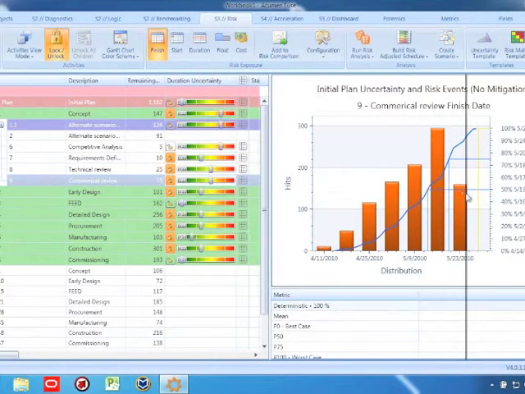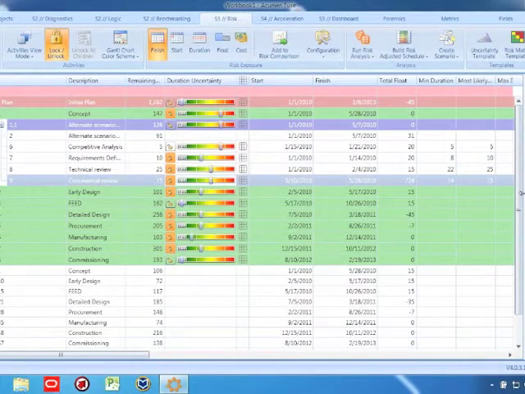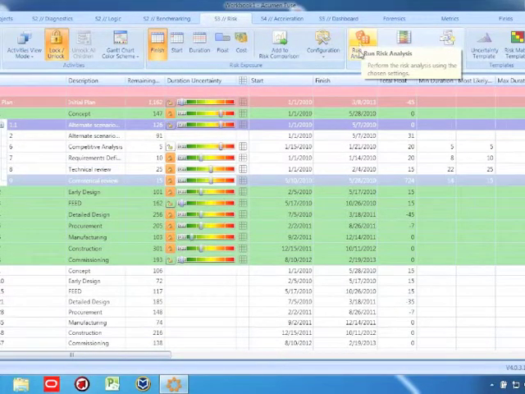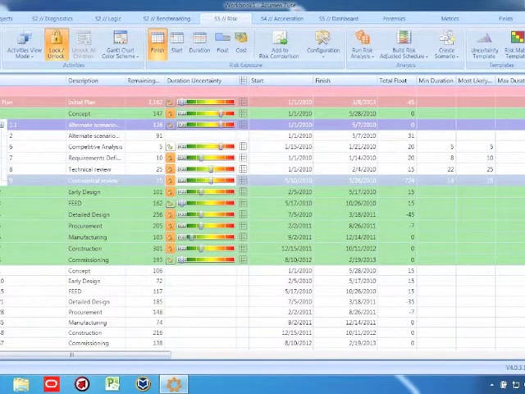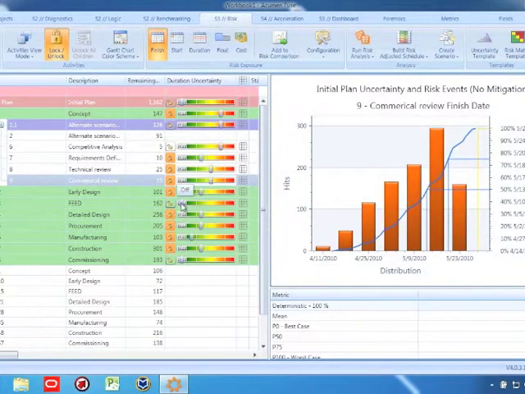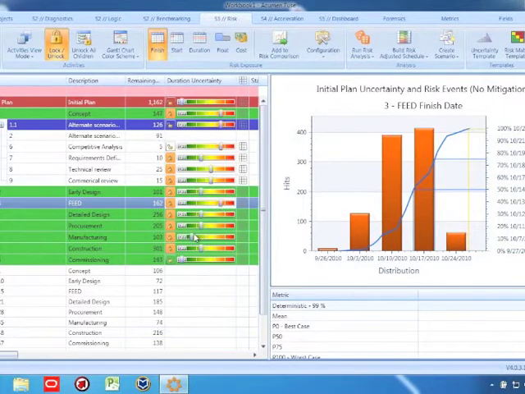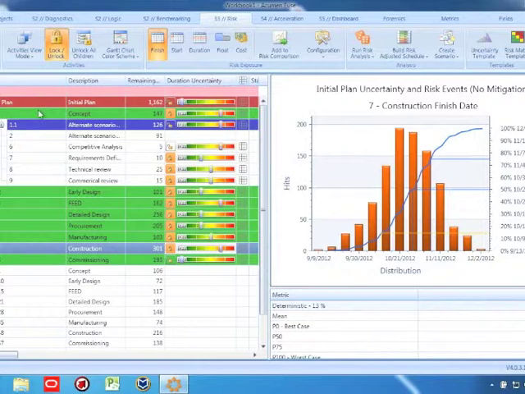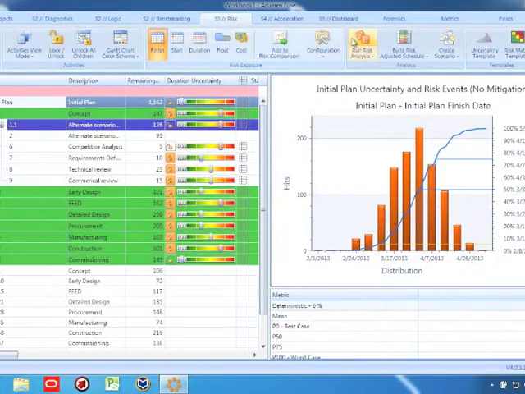If I move this over to the right a little bit, what it's actually doing is adjusting my minimum, most likely, and maximum durations for the task. Our ultimate goal here is to run a Monte Carlo simulation and see how well our finish date is going to stack up compared to the risk that we're loading into the schedule. In fact, we're loading this risk right now. So I'll move some of these sliders around, and then I can run my Monte Carlo simulation.